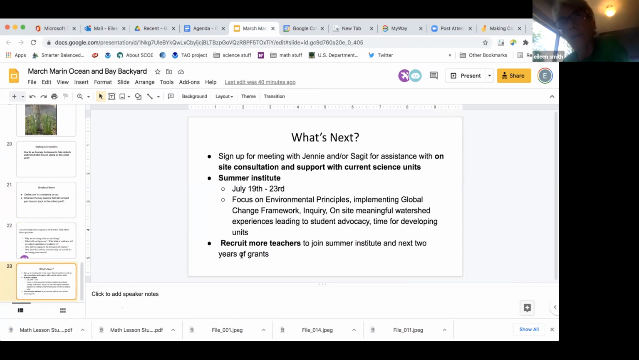So even though we don't have anything else until summer, we are all still here for you. And we're going to be planning the summer. And we would like to do a summer institute. And we want to weave in the environmental principles, because that's really crucial. All of this does connect to the environmental principles. And the Summer Institute would be July 19th to 23rd.